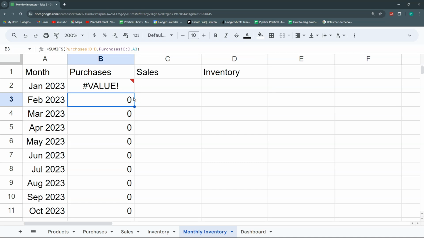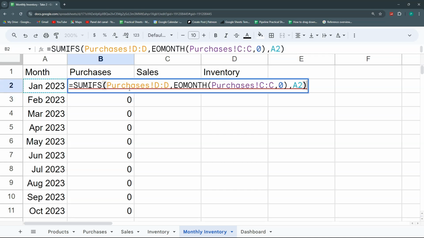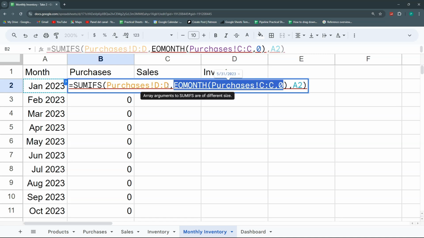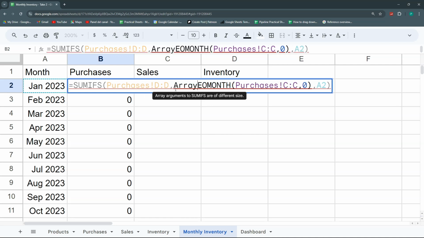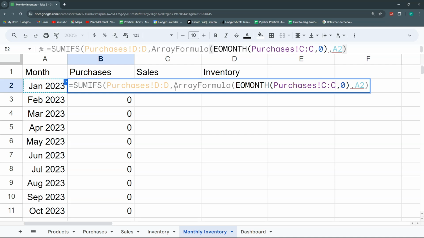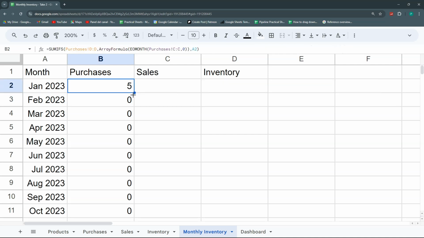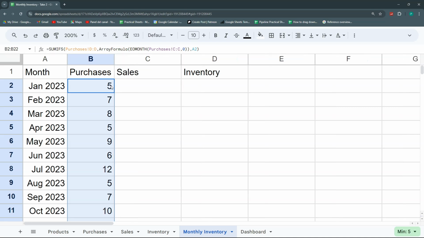It won't work. Why? Because EOMONTH is a single cell formula, and we need to have an array type or a matrix type formula. So in order to convert this end of month to an array, we will use this array formula function. And let's drag it down. Excellent. So now I have the purchases, and for the sales it will be exactly the same.